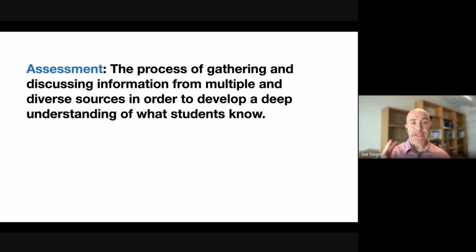So we're gathering and discussing information from multiple and diverse sources. A little bit earlier, I asked the question, do you like tests? Well, tests would be one of these sources, but probably should not be the only source. So with assessment, we can collect information from multiple sources and different types of sources.